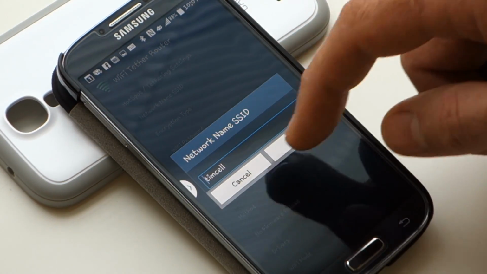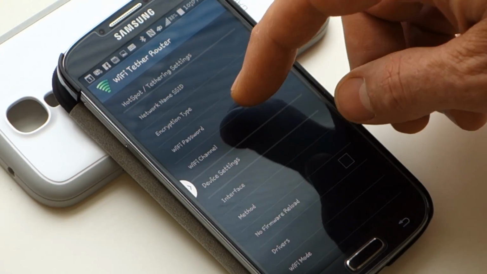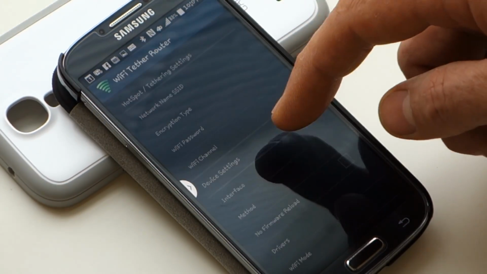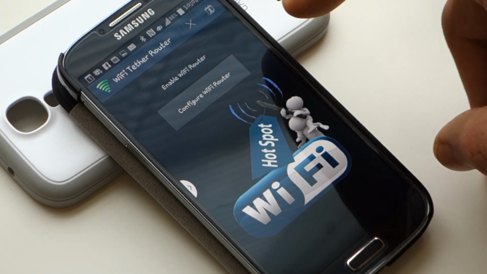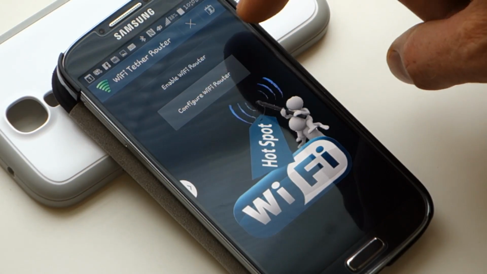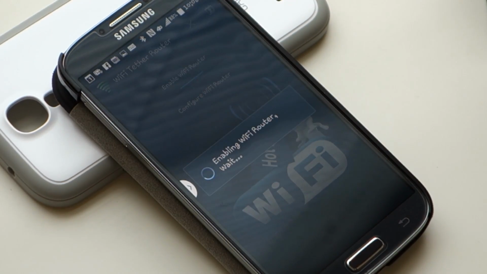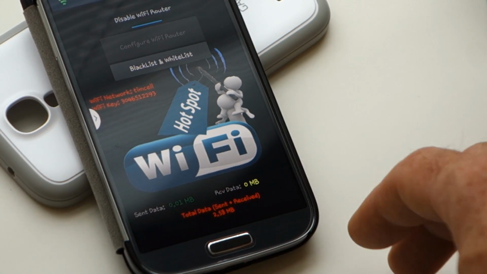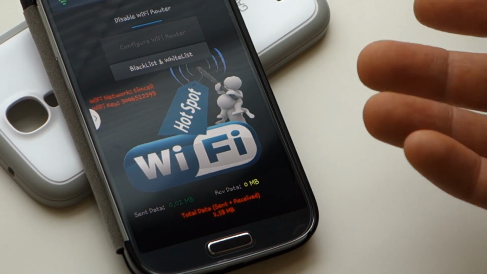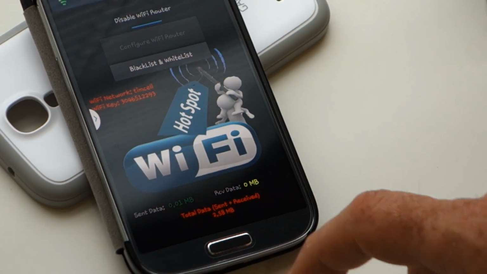Then the next thing you want to do is name your network, enter your password, and hit your back arrow, and then you'll want to enable Wi-Fi router. It does take a few seconds, but it will work. Okay, as you can see, it does track the amount of data usage, if you want to track that.